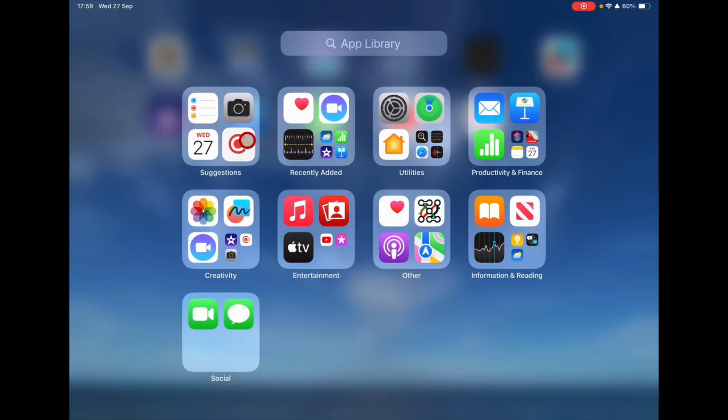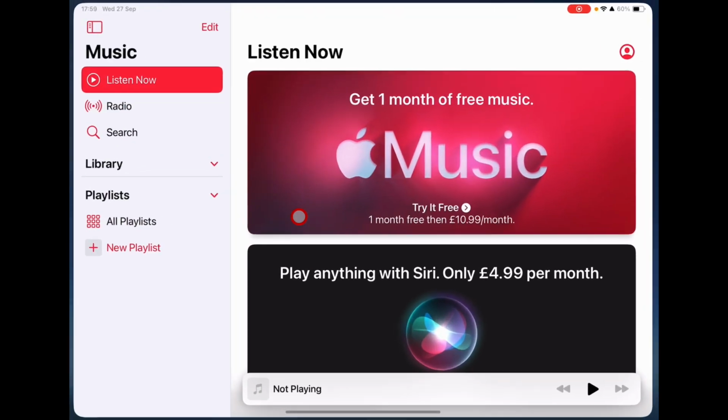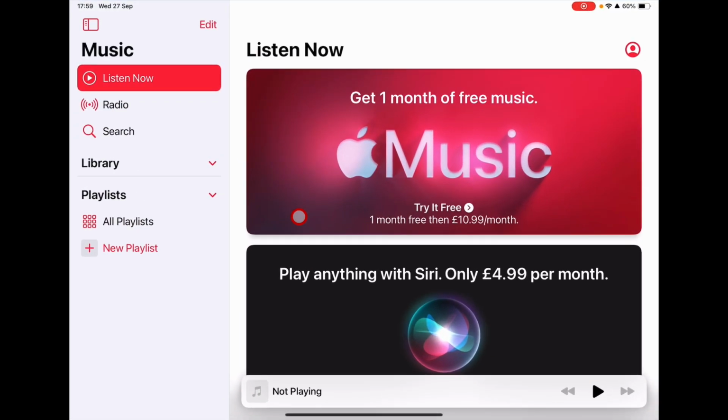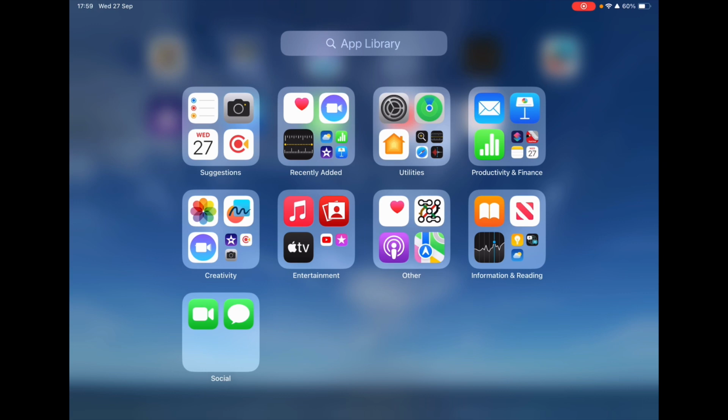These folders here have all been created for us by Apple. Our iPad has decided various apps that it thinks should be collected together into folders, and it's named them based on productivity and finance or entertainment. And if you click on one of those, for example here the music app, then it opens that app. When we leave the app, we're back to the folder view.